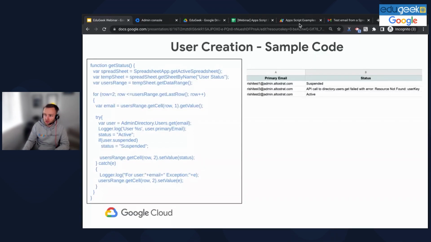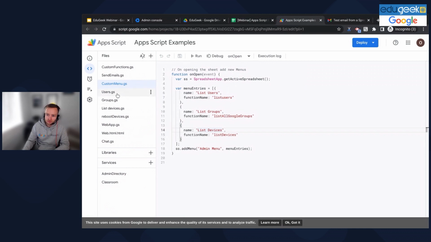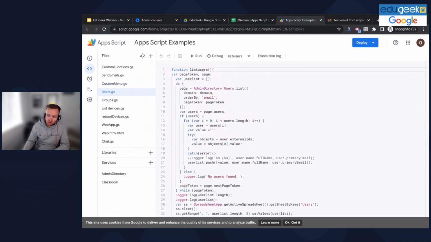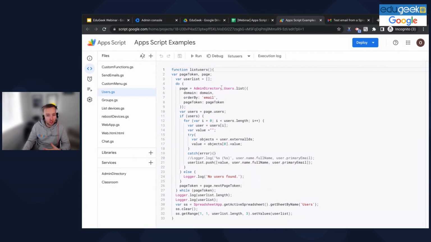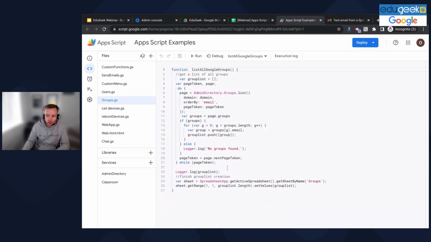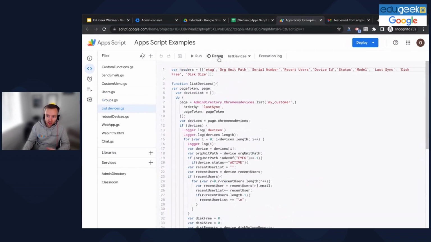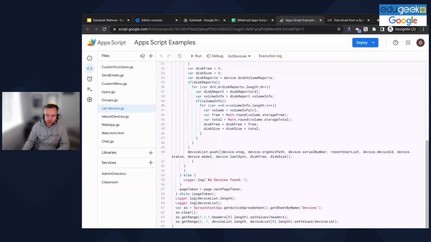But I'm going to go through and show you some samples I have on here. This first one is something called list users, and it's going to go through and list all the users in my domain. So you can go ahead and use this function here. I've got another one to list all the Google groups in my domain, and another one to list all the devices in my domain here.